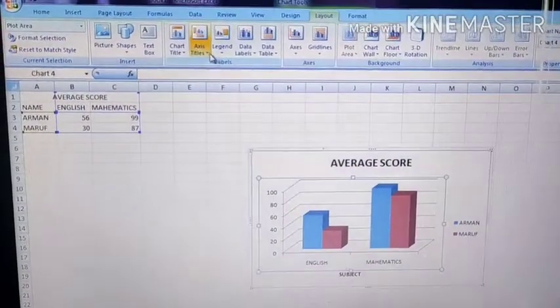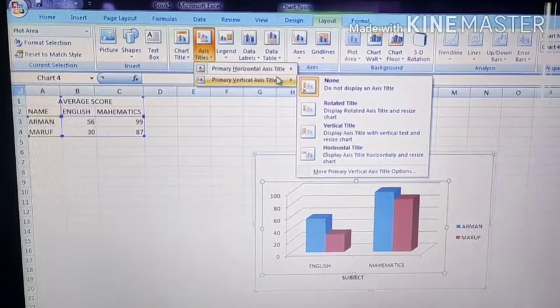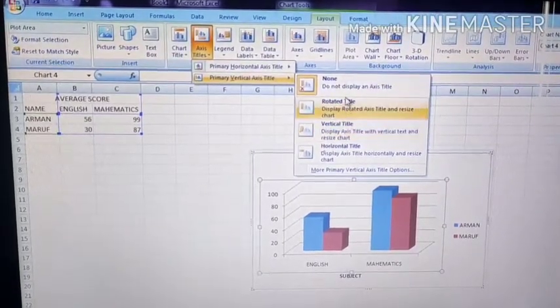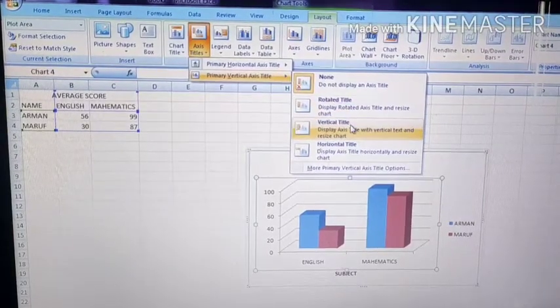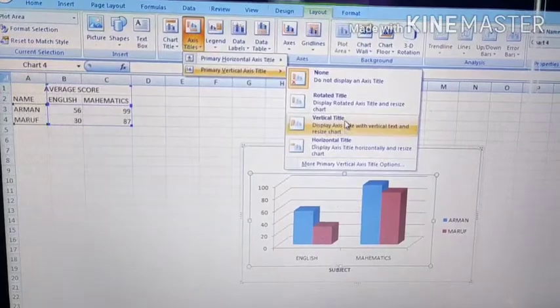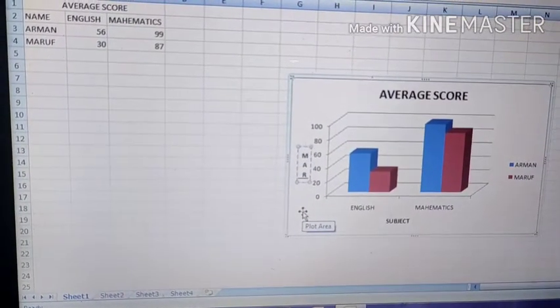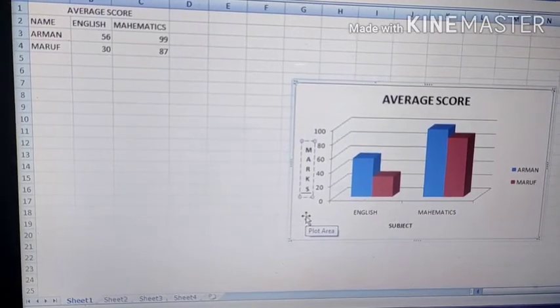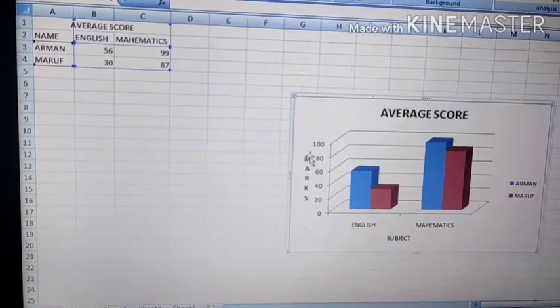Then in the same way, if you want to give the axis title for the vertical, like your y-axis, then again go to the axis titles. Then it is given primary vertical. Click on that. Then it will show you so many options for your rotated title, how you want to show the title, vertical title or horizontal title. So see, if I choose this vertical title, I write the title of the y-axis, Marks. Done. Now I have given the titles. Here I have written Subjects, here I have written Marks.